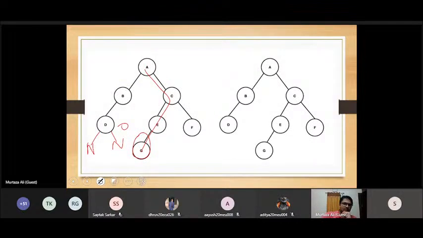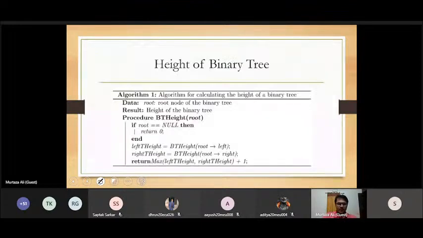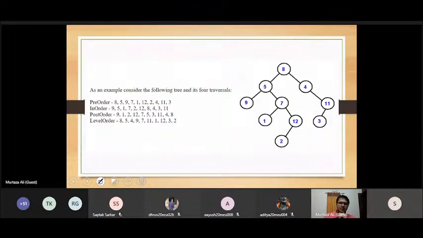You already know this. We will begin our recursion from node A, and you know what recursion is, a function calling itself. According to this algorithm, we will go to the left subtree first, then to the right subtree, and then we will calculate the maximum of the left and the right heights, and we will return +1. Why do we return +1? We will see in a moment.